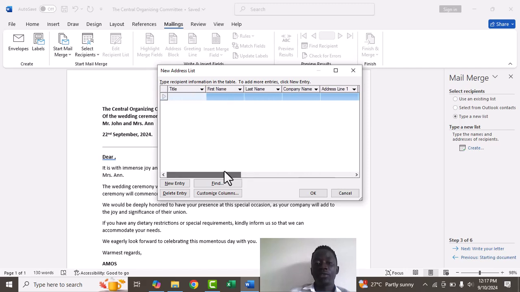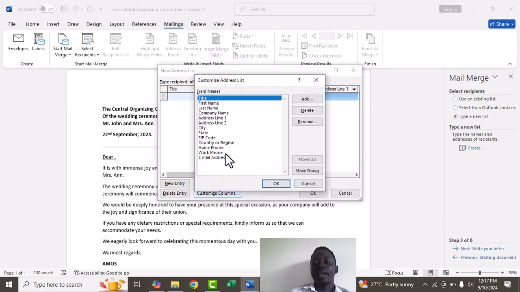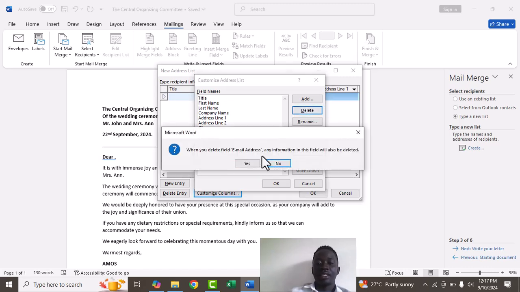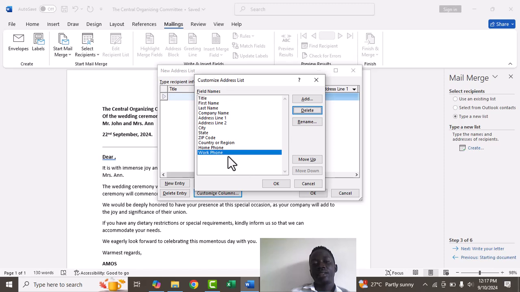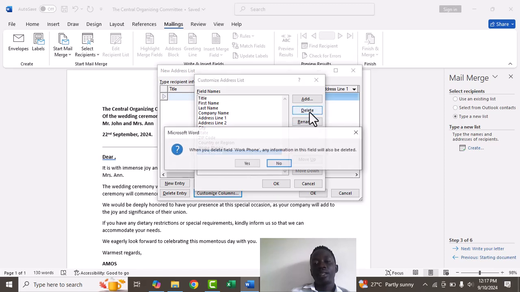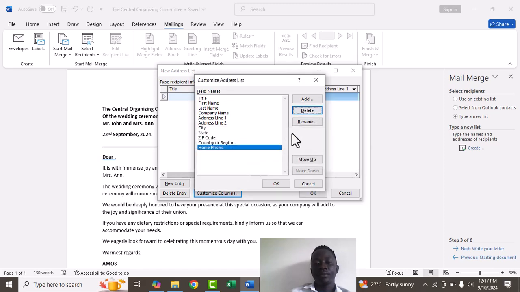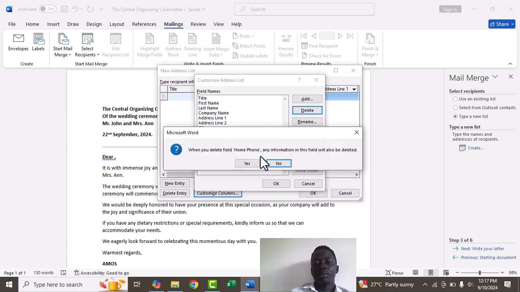How do you remove them? You come to customize columns. You click there. You see there are so many here. Do I need the email address? I don't need the email address. You click on email address, you say delete. The work phone, I don't need that. I'm going to delete it. What else? The home phone, I'm going to delete.